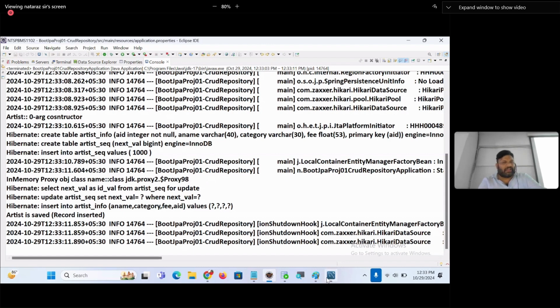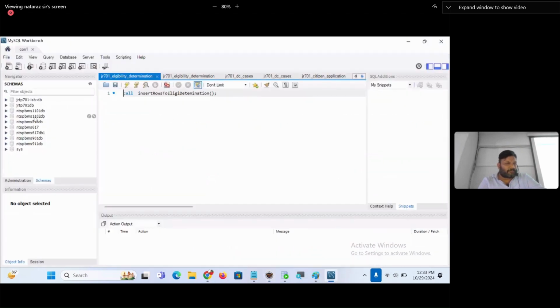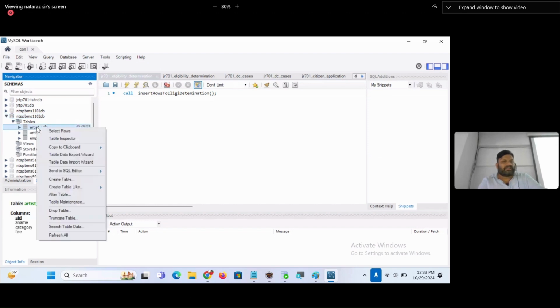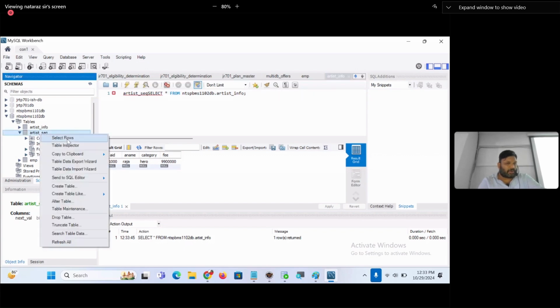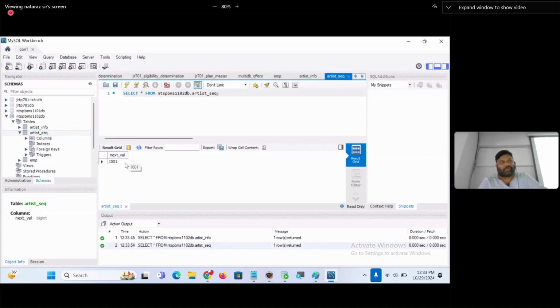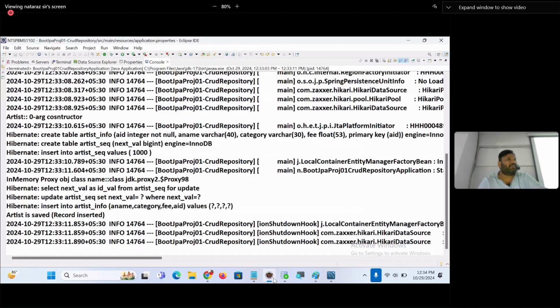Go to MySQL. Go to this one. Tables, guys. Artist info has come. Select rows, guys. 1000 has come. And the helper table also created, my dear. Select rows. It is always going to hold the next value to be used. Sequence support is not there in MySQL. That's why it brings the sequence effect through helper tables. And this helper table always holds the next value to use. So when I run the application, what is the next value to come? 1001. That is already there in the table or not. Check it out.